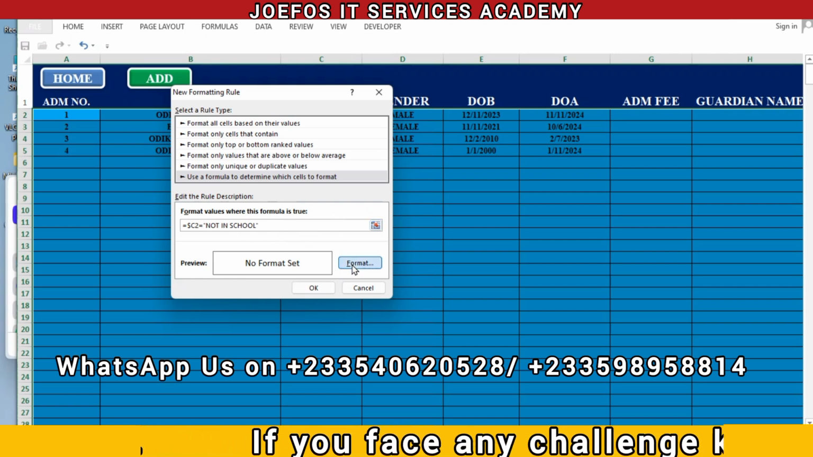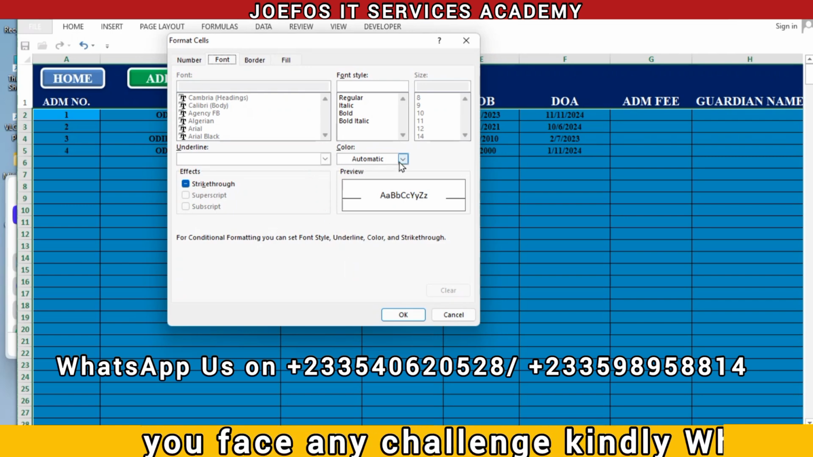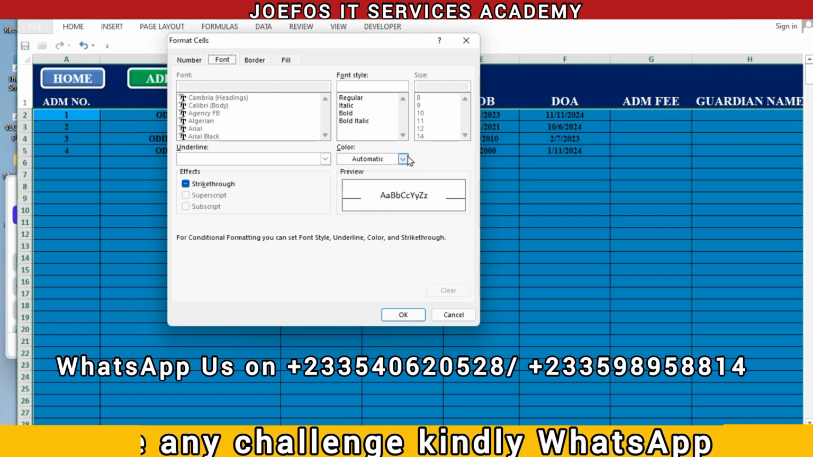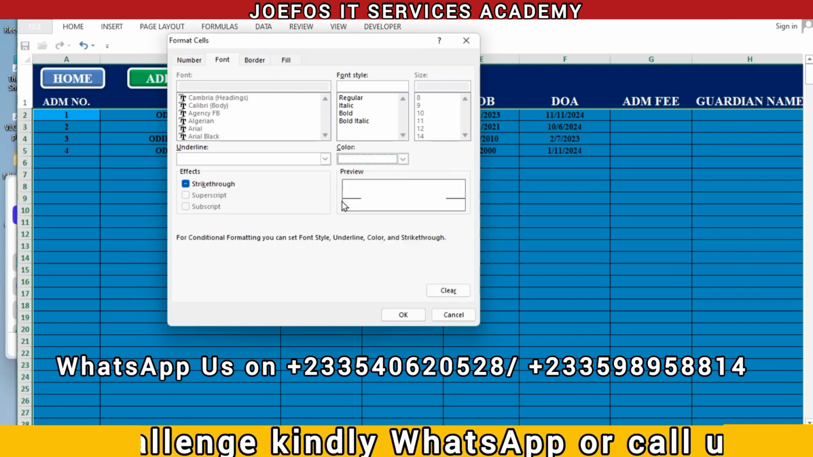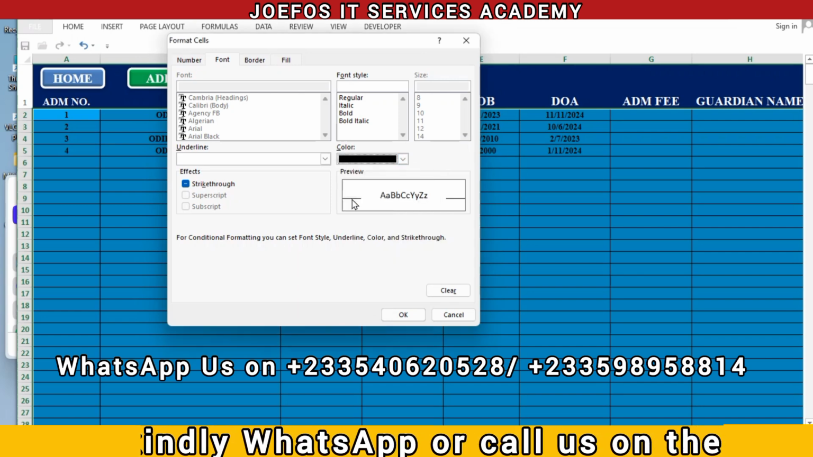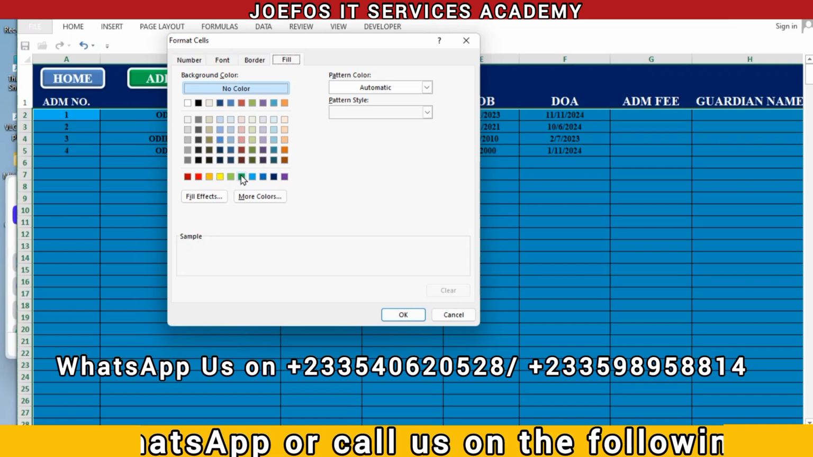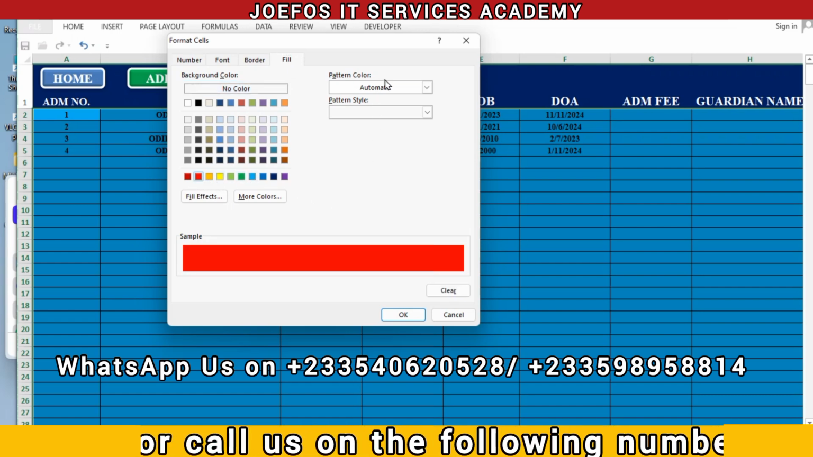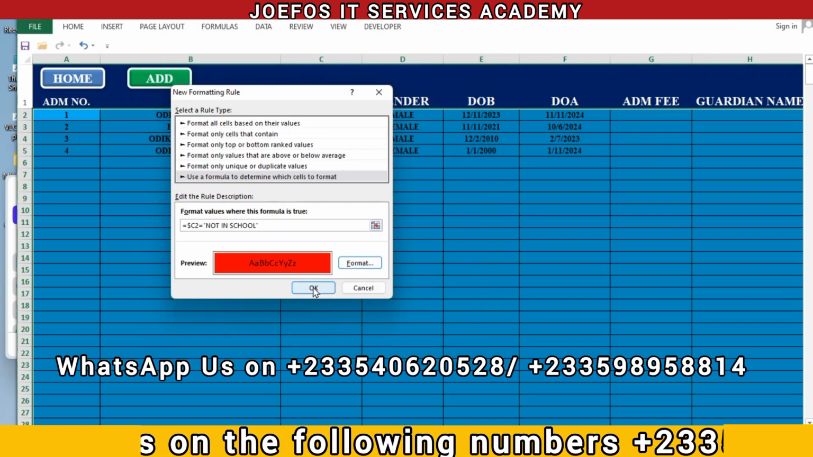All right, so let's click on format. Please make sure that you follow this lesson carefully. Let's come to color here. Font is already selected, so let's come to color. We want to set the font color. Let's set the font color to white, or we can select black. Then let's come to fill. Let's make it red. Good. So let's click on OK, then we also click on OK here.